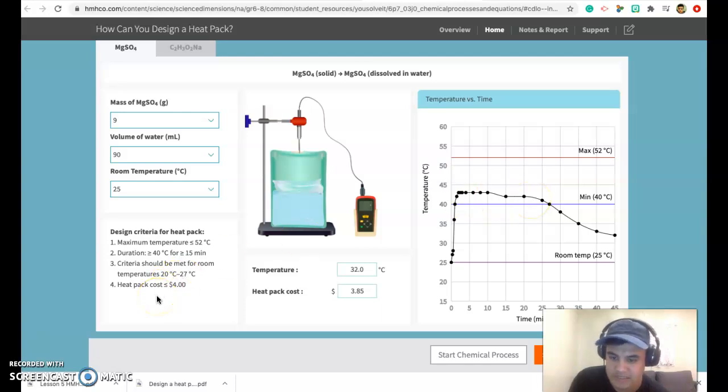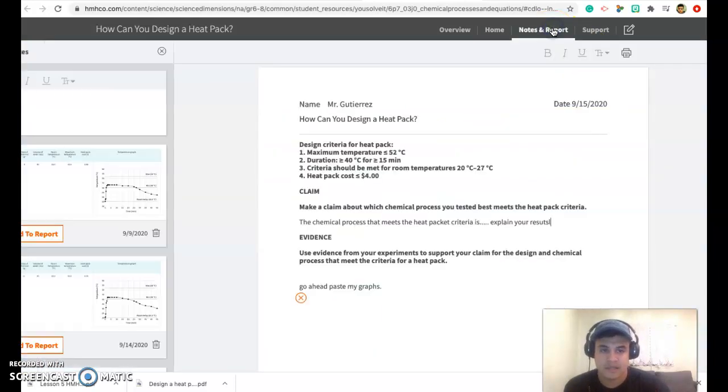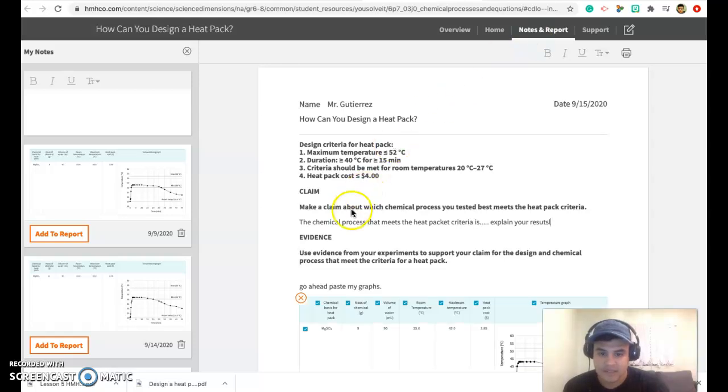So once again, I'm looking at the criteria, looking at the results of my graph, and I'm going to save this to my notes. All right. So once I've saved this to my notes, and I found a graph that meets my heat pack criteria, I'm going to go ahead and start typing my claim. Okay, so your claim is what those results were. You're telling me what your findings were.